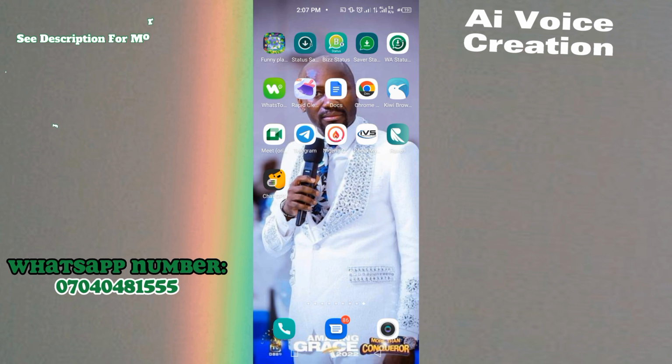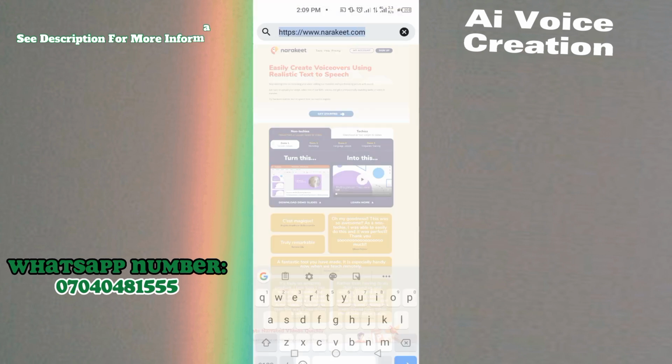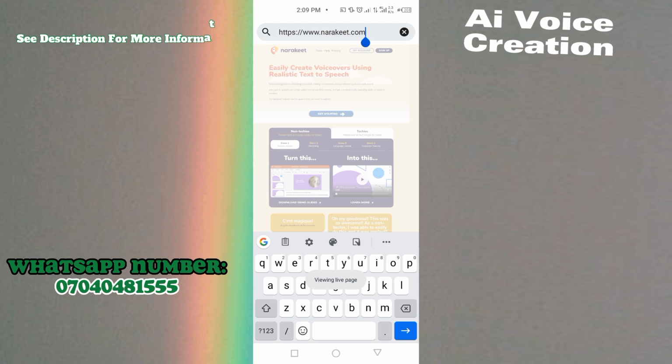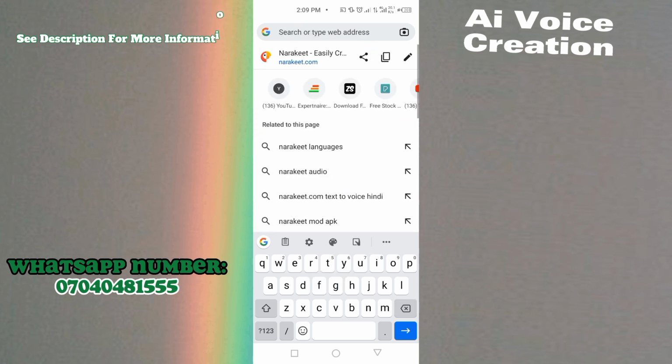So simply go to your browser. You can actually use any browser for this. You can use Chrome, you can use Kiwi browser, any browser at all. But I think I will use Chrome to do this. I'll simply click on my Chrome browser and then go to my search bar. I think I'm already in the site, but I just want to show you the name and everything.